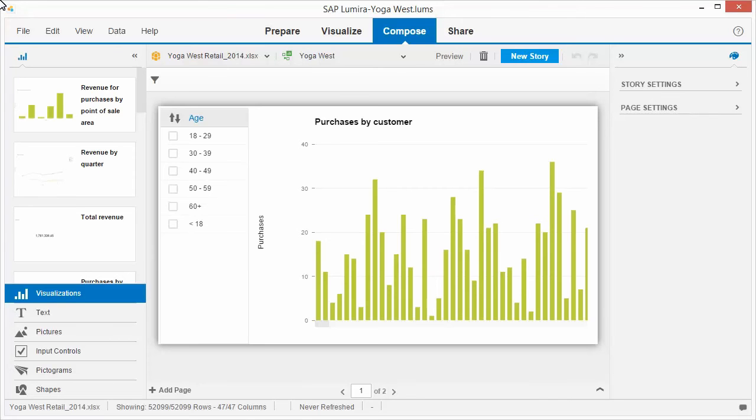SAP Lumira provides the ability to create complex stories that include a wide range of visualizations and input controls, text, pictures, pictograms, and shapes. Several templates are provided to assist us in building this type of story. In this example, we'll use a template to build an infographic-style story for Yoga West to capture insights and observations for our stakeholders based on the first year and a half of data.